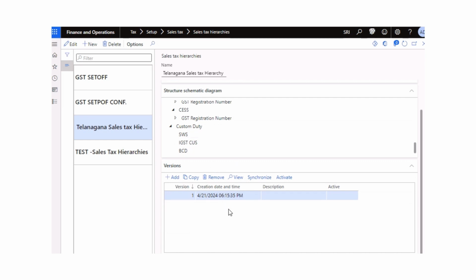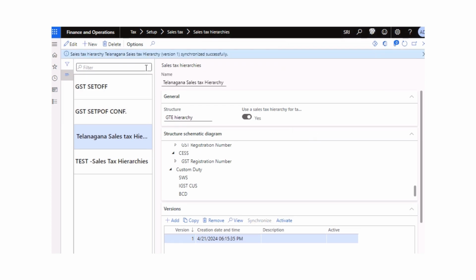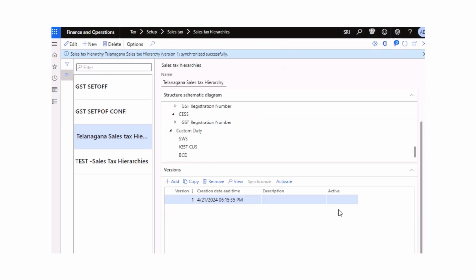Here it shows the create date and time as today's date. Then we have to synchronize. Click on synchronize. The sales tax hierarchy is synchronized successfully. Then we have to activate this hierarchy. Click activate. So the hierarchy is activated, and we got the tick mark also.